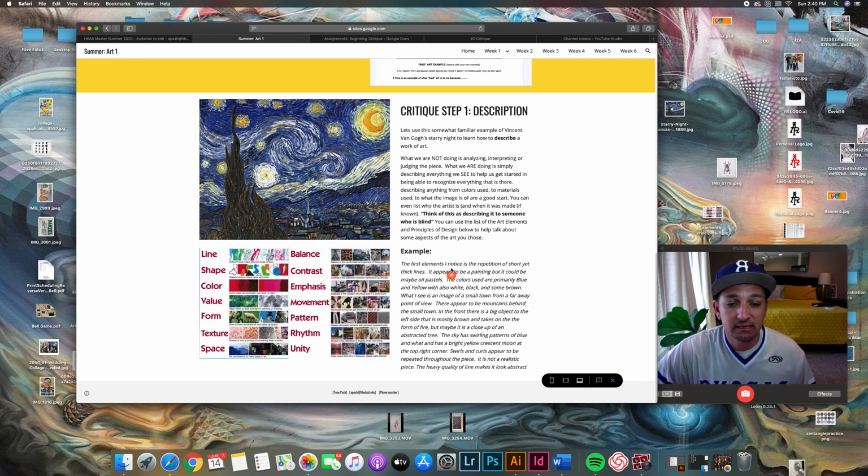And here's an example right down here. I'm just going to read this off and point to it to give you guys some references. So the first element I notice is the repetition of short yet thick lines. That's one of the first things that pops out, in addition to color. We can see that it's not realistic. We see all these line strokes of pretty thick paint, which we can see even though it's a picture of a painting. And it's repeated throughout the whole painting. There's not one point where he really lightens up on that thick brush stroke.